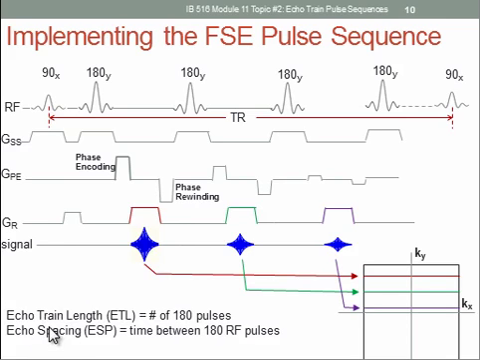Okay, let me just see here, I'm trying to use this pen. Okay, so again, echo train length, or ETL, is the number of 180-degree pulses. ESP is the echo spacing, which is the time between 180-degree pulses, so the time from here to here. This is ESP, the echo spacing. And again, the echo train length is just the number of 180-degree pulses per TR.